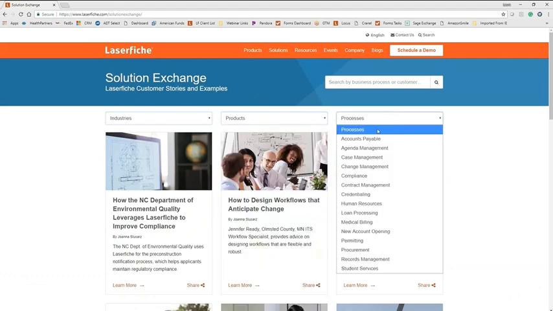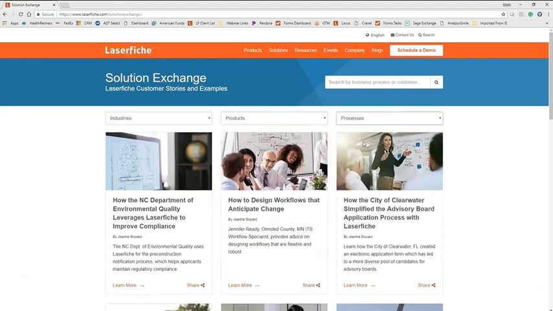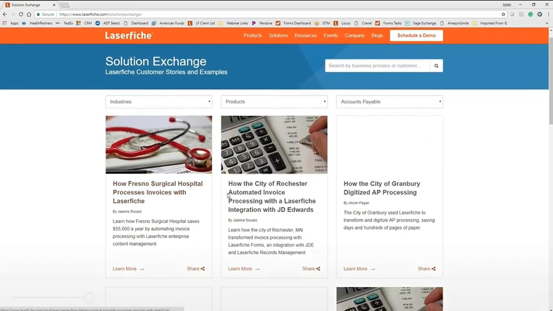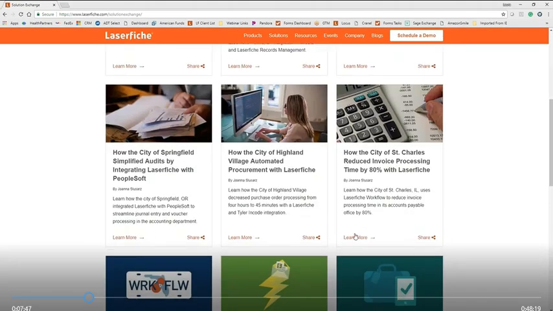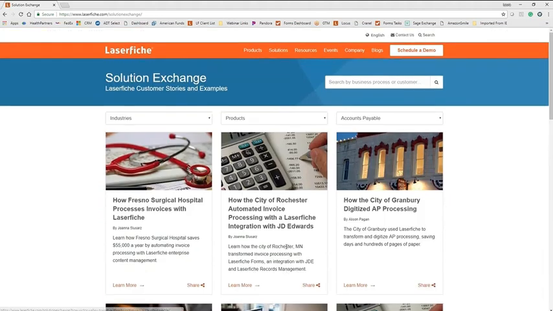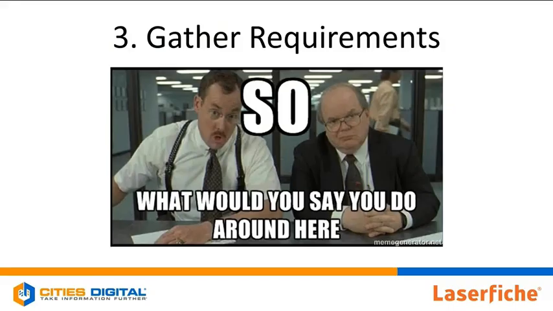Or by process. So you've got accounts payable here. You can take a look at all of the different success stories and ways that teams are automating their accounts payable process right here through the Solution Exchange. So again, super great resource. Definitely look it up. If you just Google Laserfiche Solution Exchange, it will take you right there.